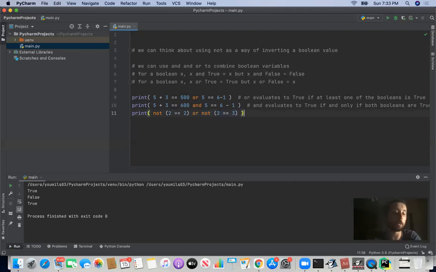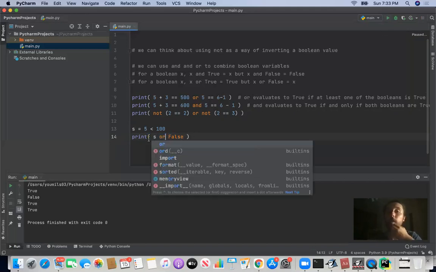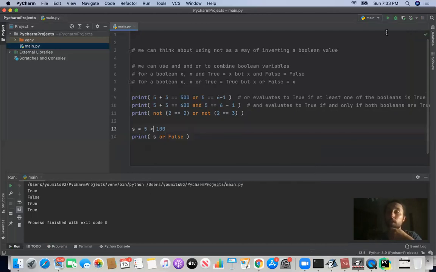We can also have Boolean variables. So we could have said s equals 5 less than 100. What if we say print of s or true? So this would evaluate to true for two reasons, because s is true, right? But if you say s and true, then this would evaluate to true because 5 is less than 100, right? But if you say s and false, then this would evaluate to false, right? If you say s or false, this would evaluate to true. But then if you go ahead and flip it, and say not s or false, then this would evaluate to false.